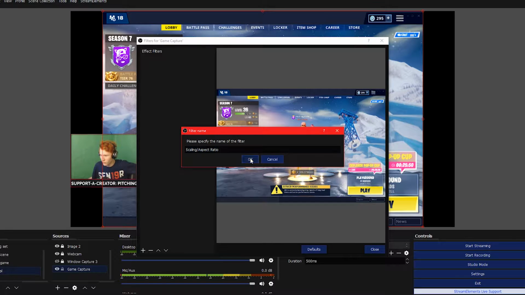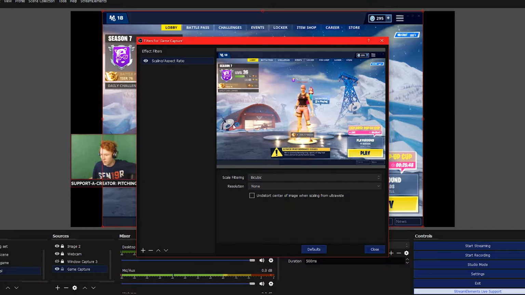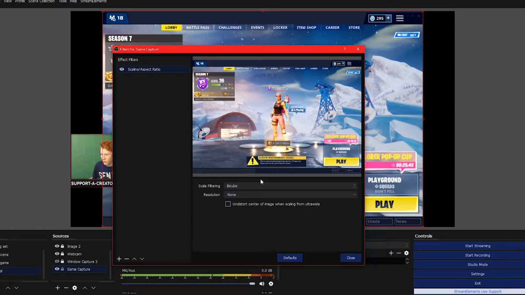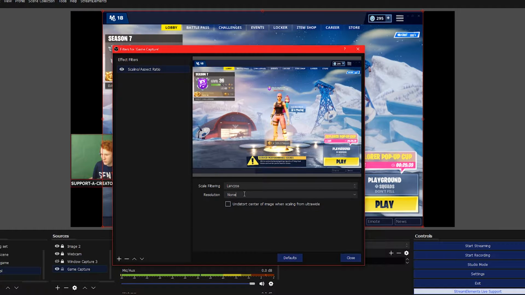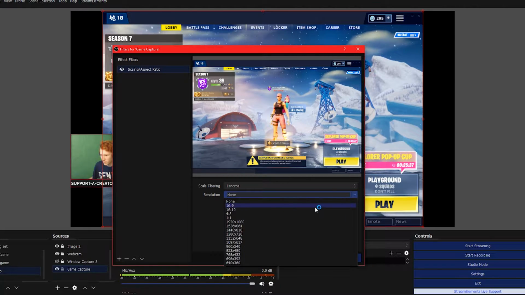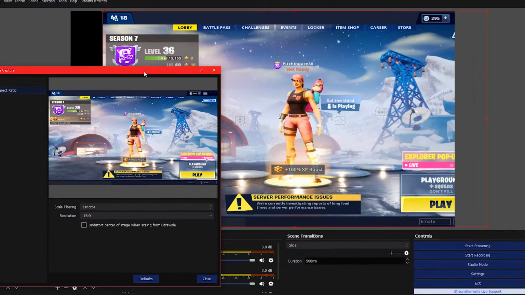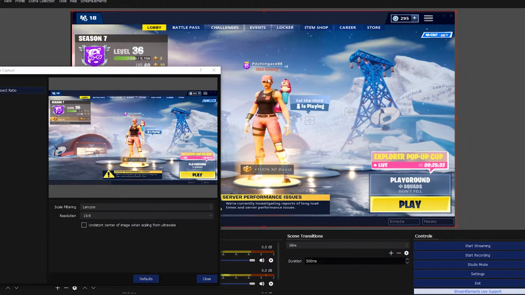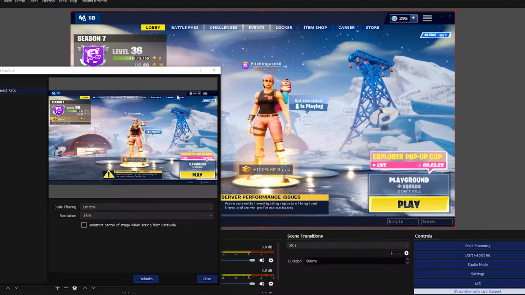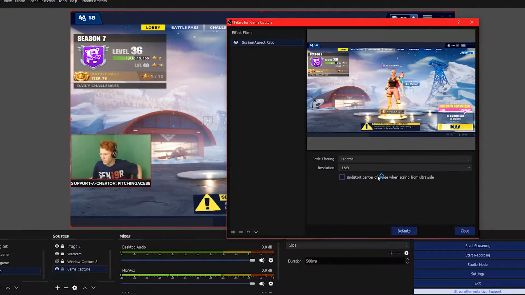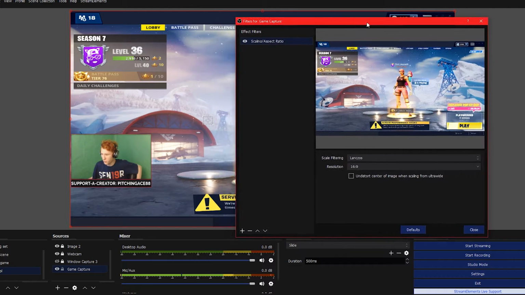You can name that if you want. I'm not going to name it. Now, set the scale filtering to whatever you use. I personally use Lanczos. I'm not sure how that's pronounced. And set the resolution to 16:9. Now, as you can see, this stretches the resolution, and I'll just fit to screen. So that makes it look like stretched resolution.